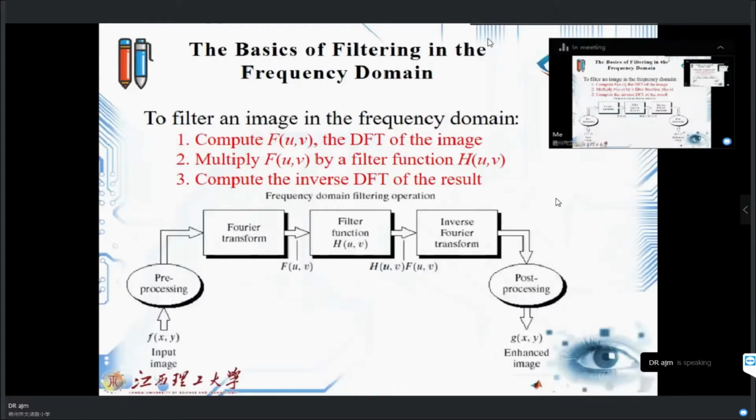And also our main aim for today is reviewing the theory with some code. Okay. Then filtering an image in the frequency domain can be something like this. First, we compute F(u,v), the discrete Fourier transform (DFT) of the image. Then we multiply by a filter function H(u,v), and then we compute the inverse DFT as the result.